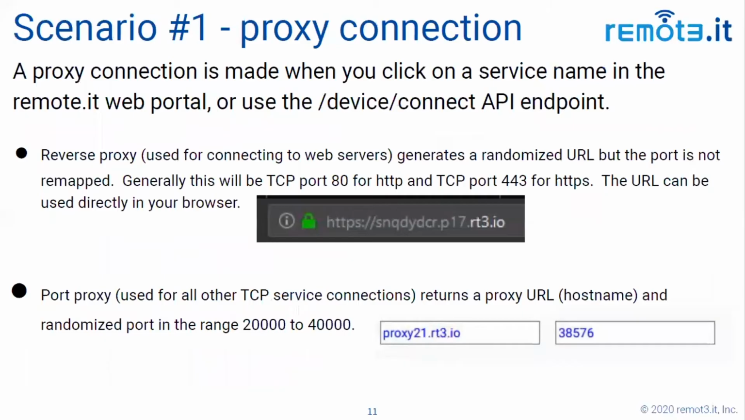So the first scenario of making a proxy connection is typically when you're in the remote.it web portal and you click on links there and make connections. These are proxy connections because they send the data through a proxy server maintained by remote.it.